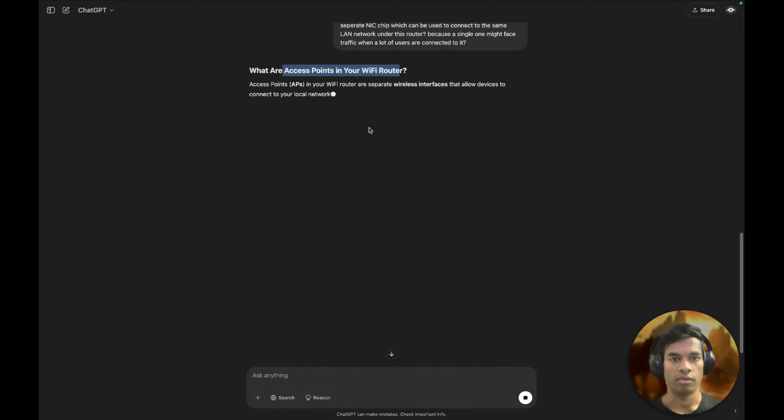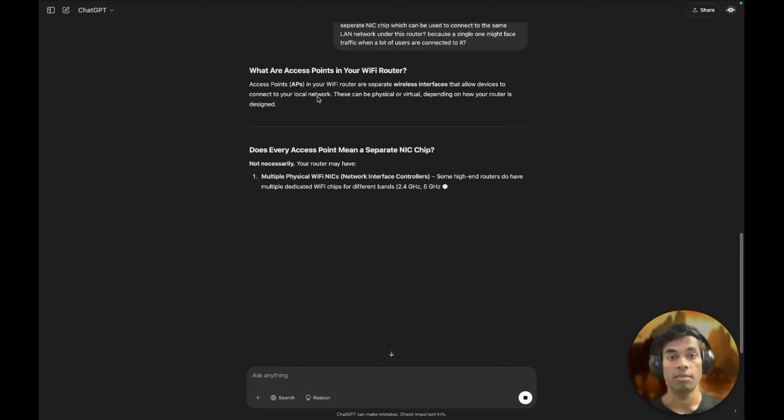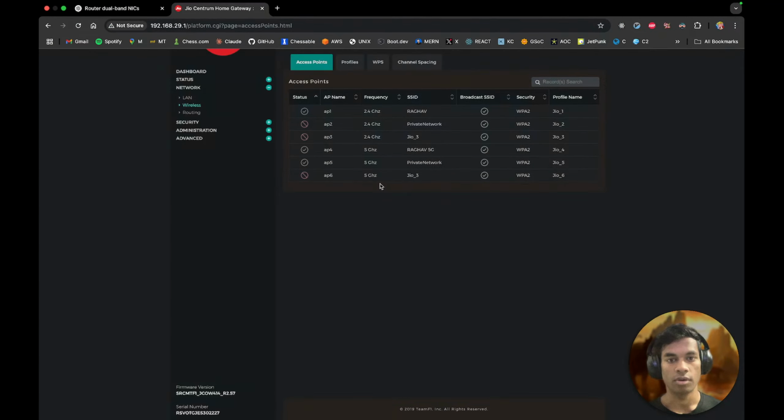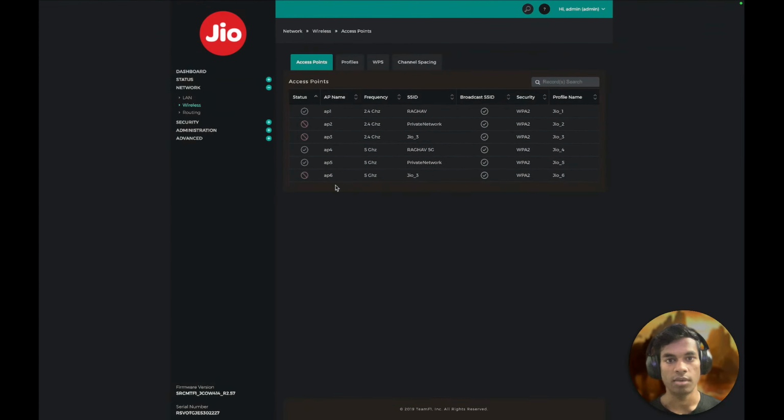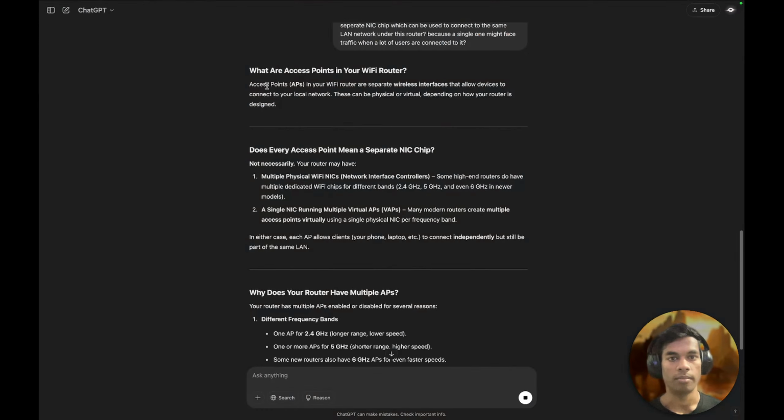What are access points in your Wi-Fi router settings? Access points, APs. AP number. AP1, AP2. Yeah, AP name means access point number. APs in a Wi-Fi router are separate wireless interfaces that allow devices to connect to your local network. These can be physical or virtual depending on how your router is designed. That makes sense.